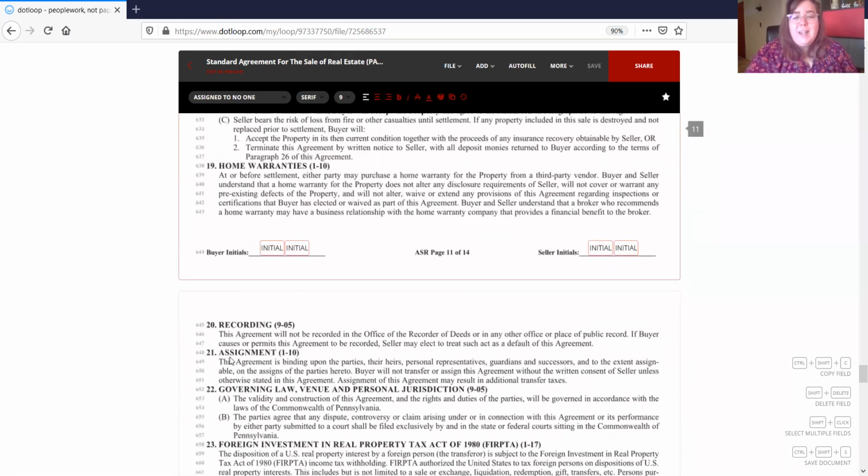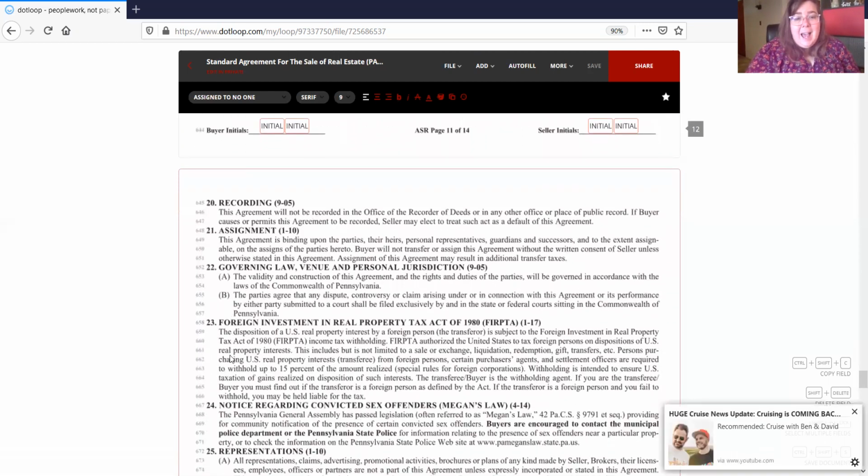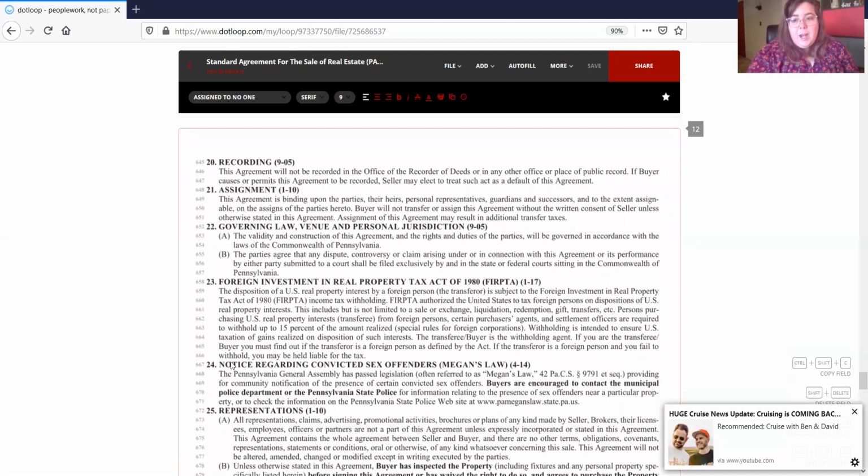Home warranties, point 19, you have the right to ask for a home warranty from the seller or to purchase one yourself. I always say there's a lot of fine print with home warranties, so make sure to read the fine print. However, they have come in handy, and I have seen where they've been a great benefit to clients as well.